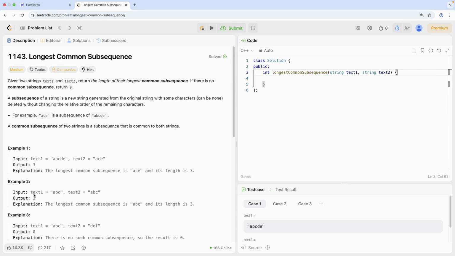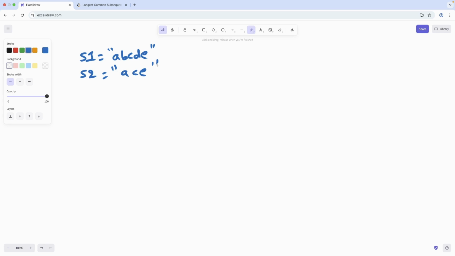Now in the second example, both strings are the same, original and generated one. That's why the common subsequence is ABC and its length is 3. And in the third example, both are different. There are no matching letters. That's why the output is 0. To solve this problem, we have to follow the 2D dynamic programming approach.